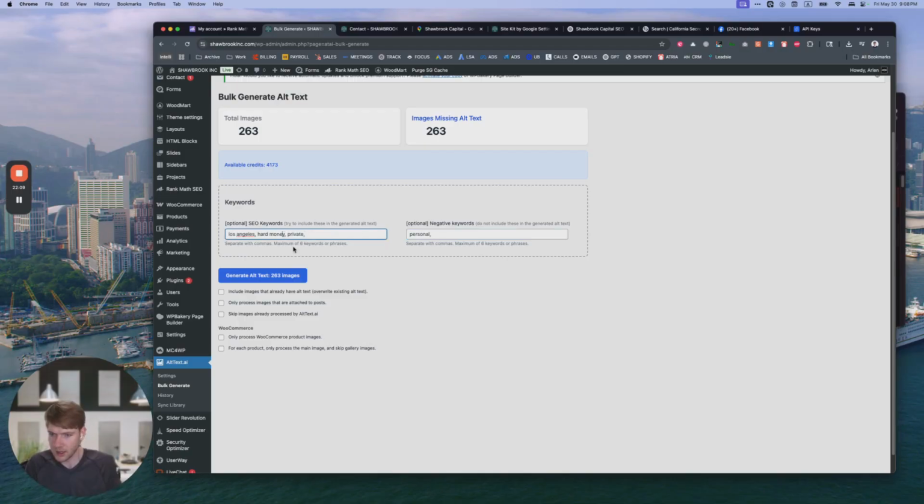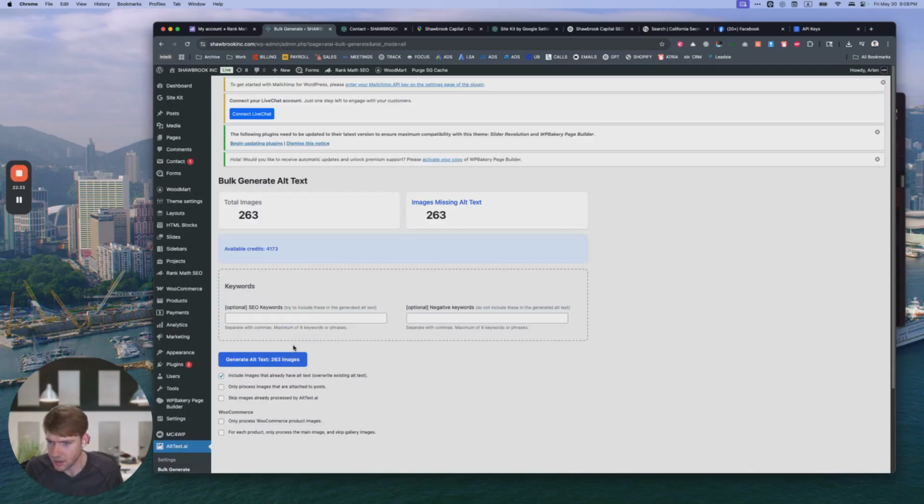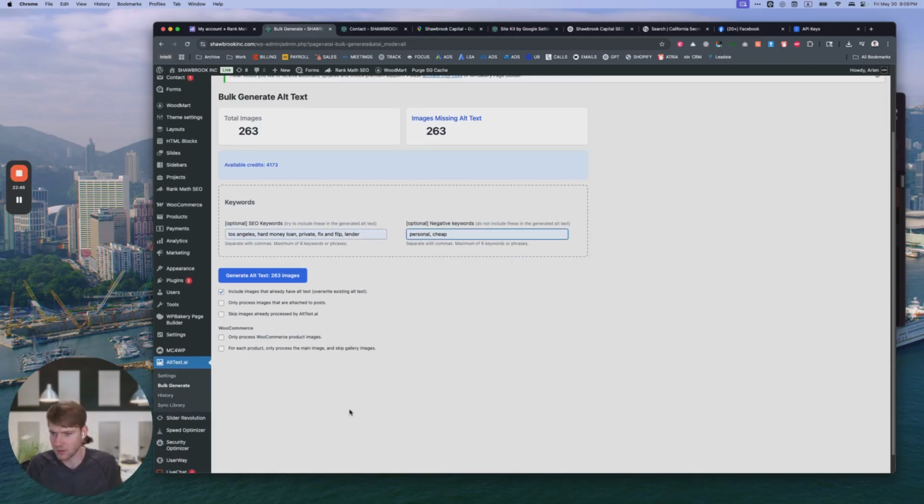So hard money loan, fix and flip, something like that. Los Angeles lender, that would be fine. You want to avoid cheap, anything like that. Okay, and for this one, include images that already have alt text. I would do that. Oh yeah, and by the way, if you click anything down here, it's going to reset this up here, so just keep that in mind. So: Los Angeles, hard money, fix and flip lender. I got that, and avoid personal and cheap.